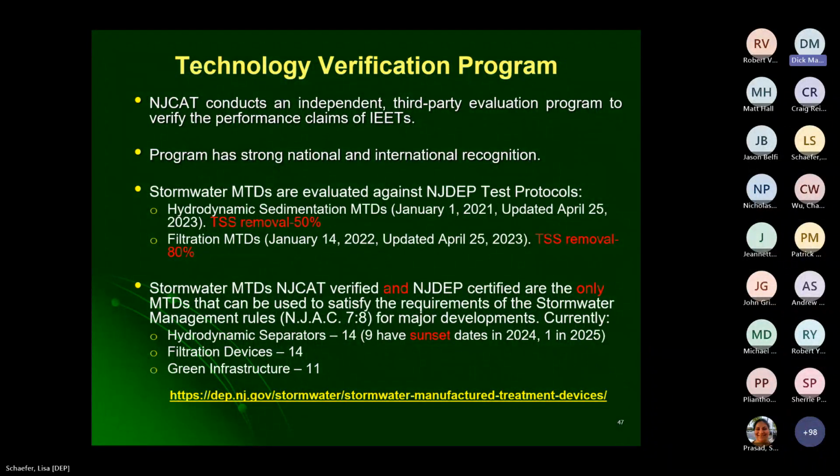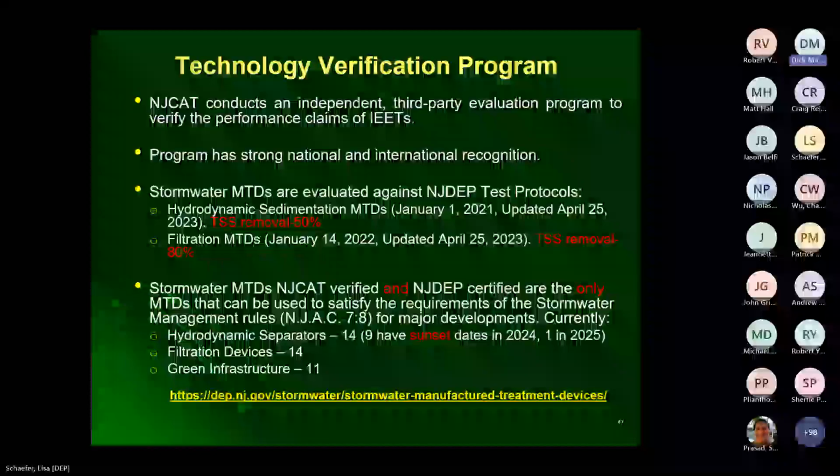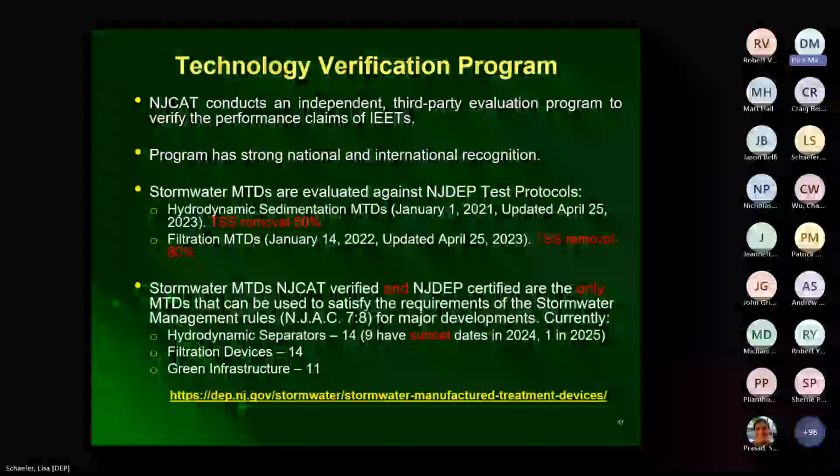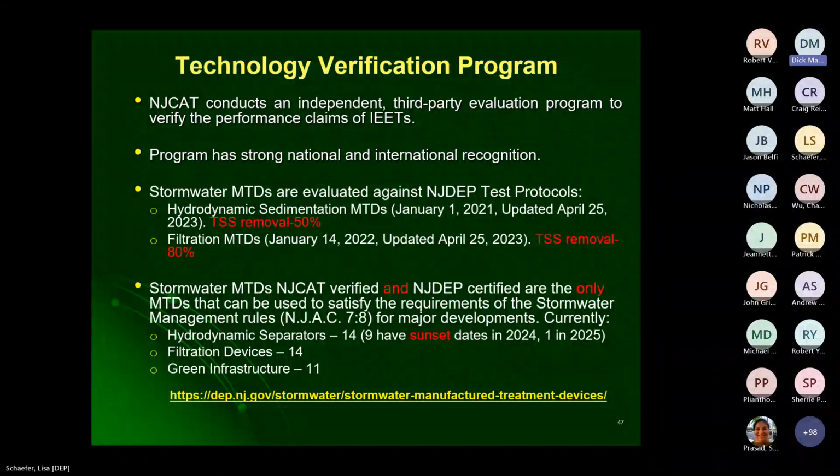The first one, put together in great detail in 2013, has just been updated in the last couple of years. There is one for hydrodynamic sedimentation MTDs that was issued January 1st, 2021, and then updated on April 25, 2023. That was more to do with basically validating the performance of many of the analytical laboratories relied on.